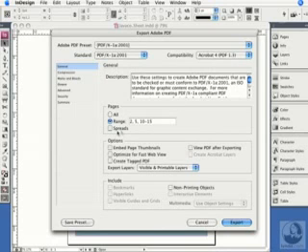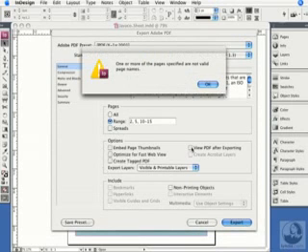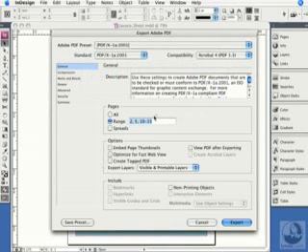Now the rest of these checkboxes I tend to leave off except for sometimes View PDF after exporting. Oh, this little dialog box just means that I've typed pages that don't really exist, so I'll go ahead in here and just change that back to 1 to 2. So I'll turn on View PDF after exporting, and we'll go on to the next panel.